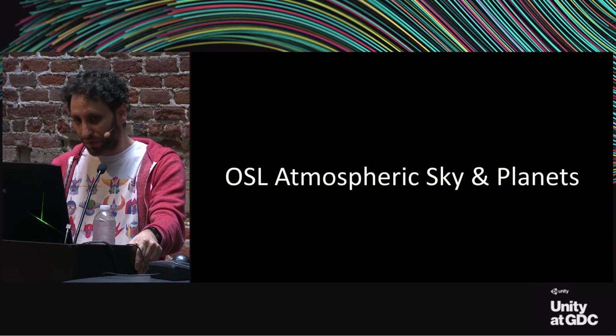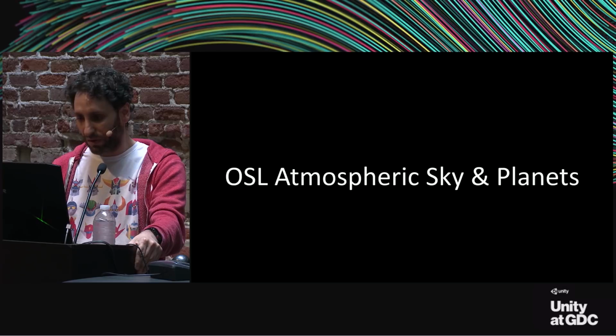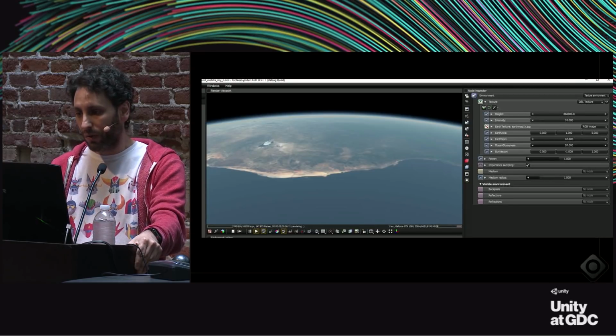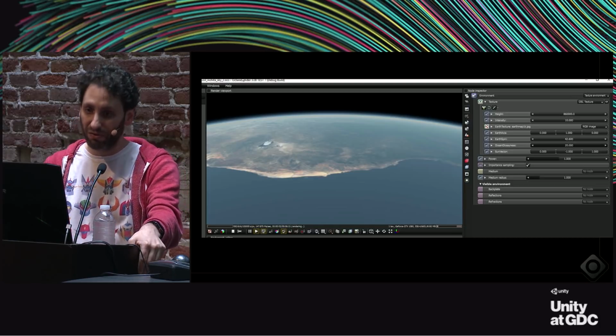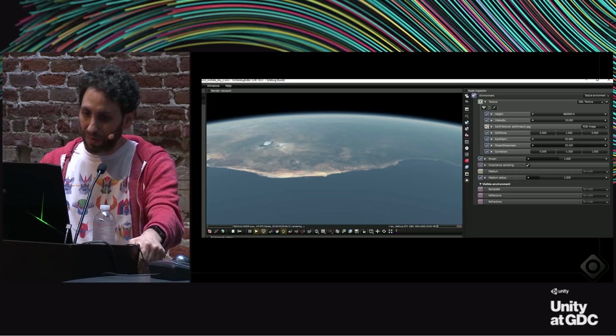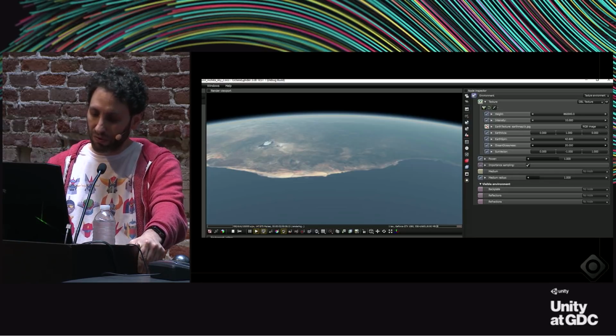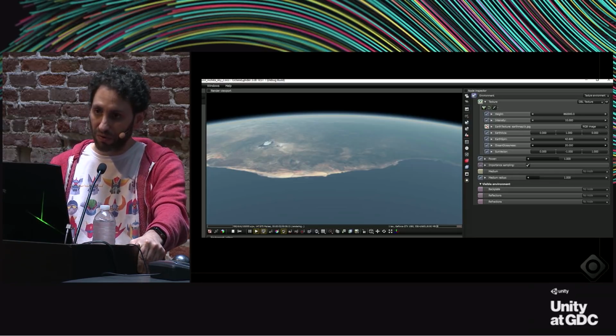Now there's a bunch of other things we're adding in Octane 4 that'll be in the shipping version shortly. That'll also be available in Unity, and that is a whole new atmosphere scattering system. So we have Open Shading Language, which is quickly becoming a standard for shaders in the cinematic world. It's being shipped with Autodesk 3ds Max 2019.